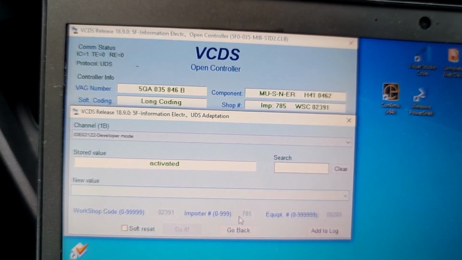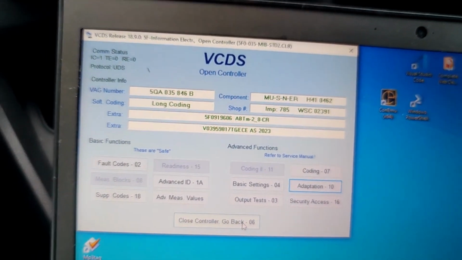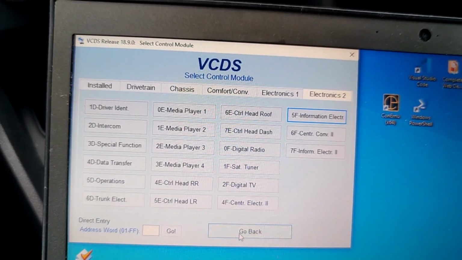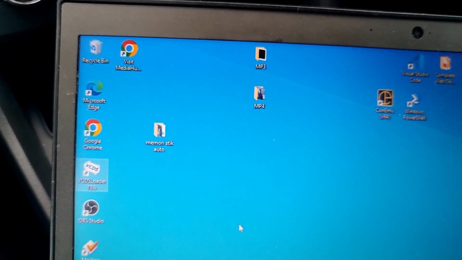And that's it. Go back, close controller, exit application.